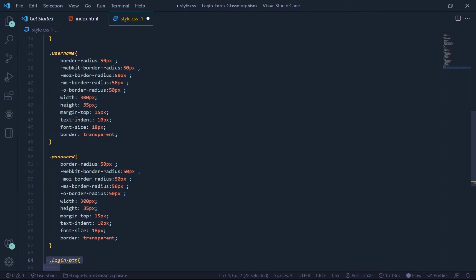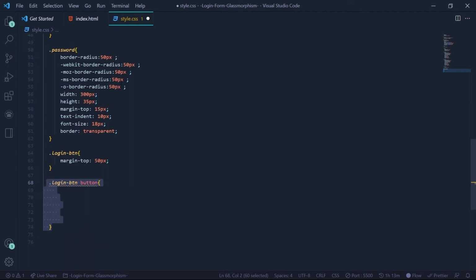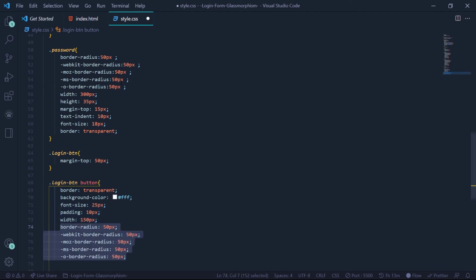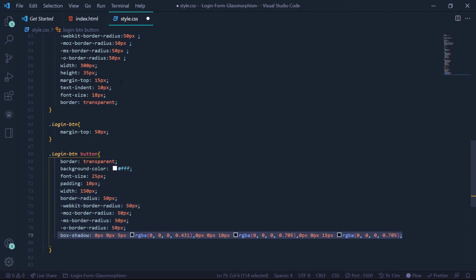And for the login button, the div, the container, is going to have the top 50 pixels, and login button, the actual button, which we name login, is going to have a border transparent and the background color to white. The font size is going to be 25 pixels and the padding 10 pixels, and of course the width is going to be 150 pixels. Let's give it border radius to 50 pixels and that gives a box shadow.